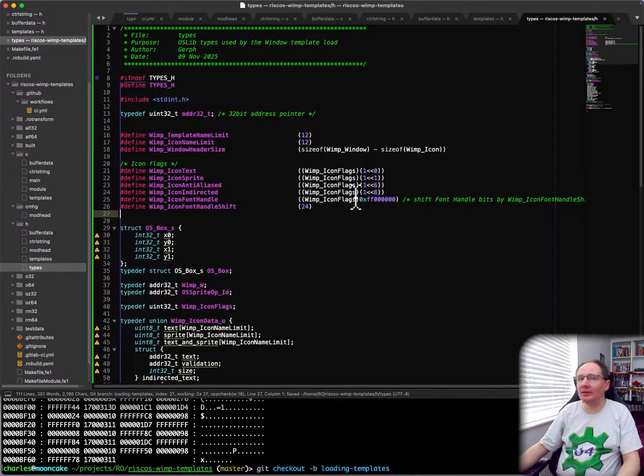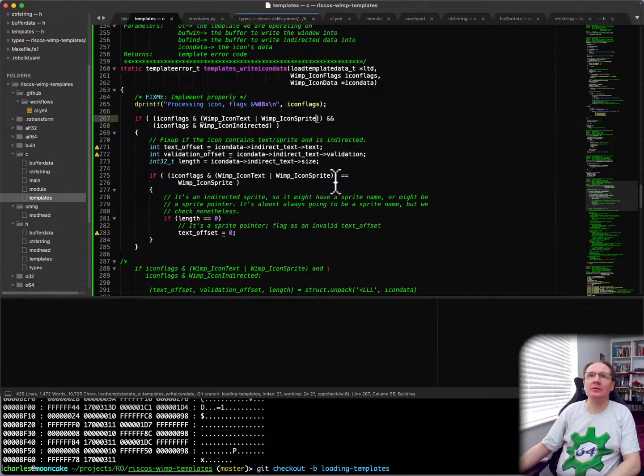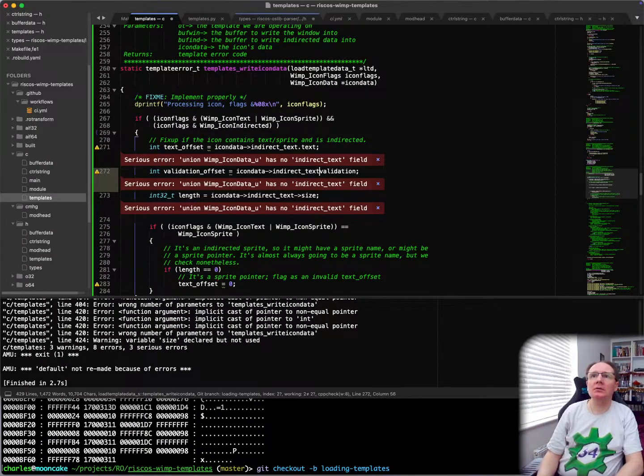So with that in mind, we go back over to the sources, and these constants should now be valid. There's no indirected text field. That should be a dot anyway there, not 2. It says no indirect text field. I thought I copied it out of it.